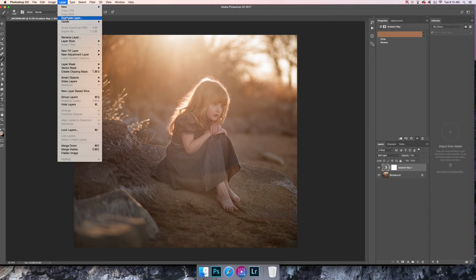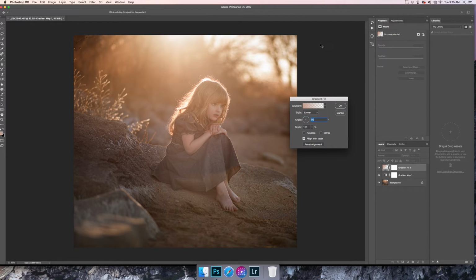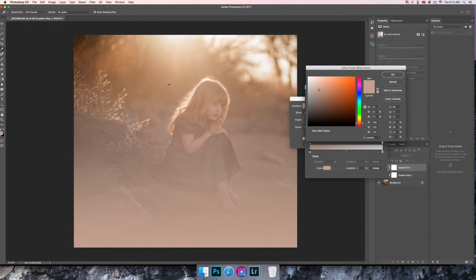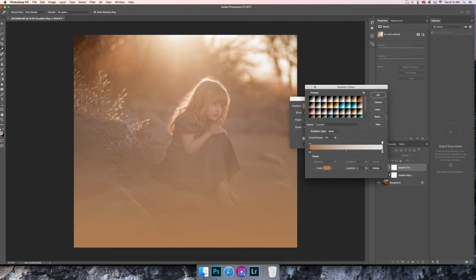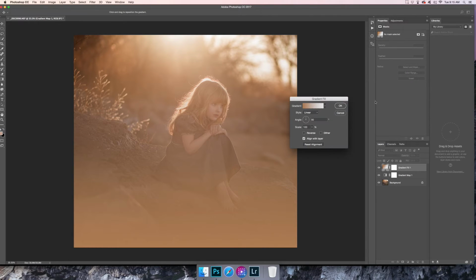Then I'm going to go to layer, new fill layer, gradient. And I'm going to hit OK. And I'm going to click on this gradient bar. I'm going to click on this first slider here and then click on the color box. And I'm going to select an orange again. And then on this right side, I'm going to click the slider and click on the color box. And then I'm going to select the gray in her dress. And then I'm going to hit OK on those.